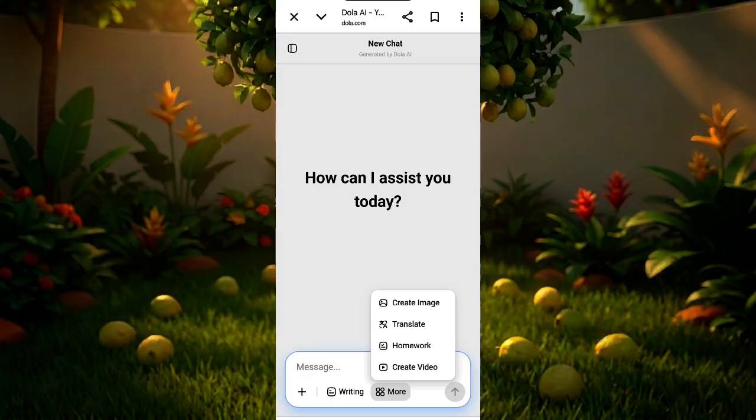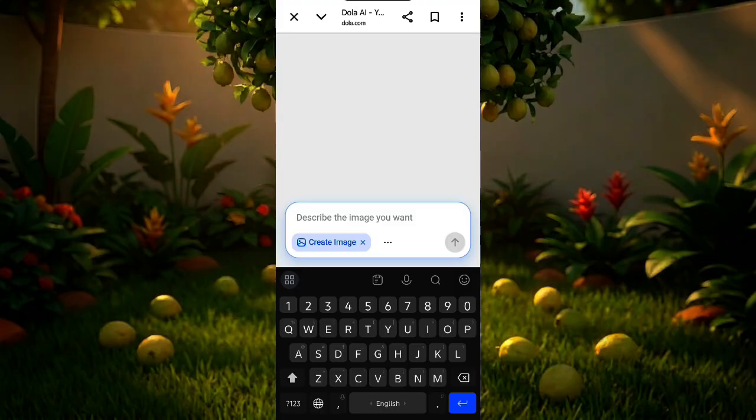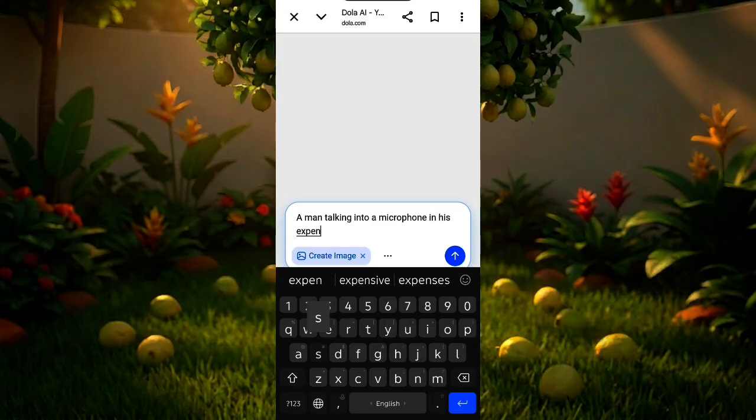If you want to create an image, just click on create image. So let's create an image now. I don't have any prompts, but I'm just going to come up with any prompt idea. Maybe I'll just say a man talking into a microphone in his expensive studio. So let's do that.